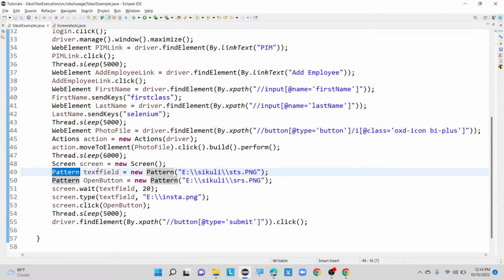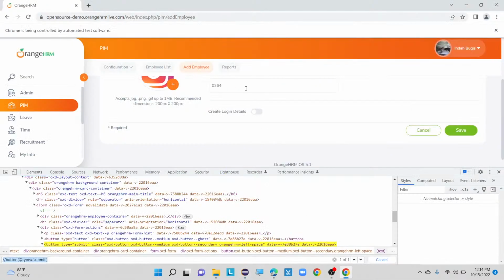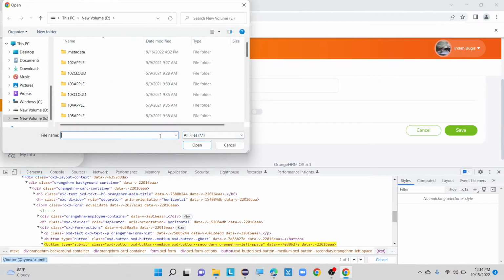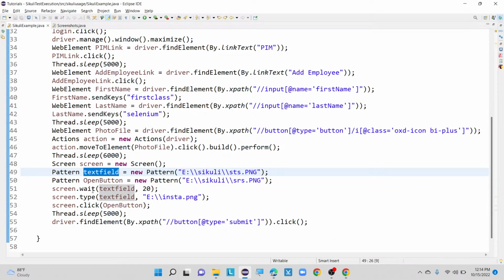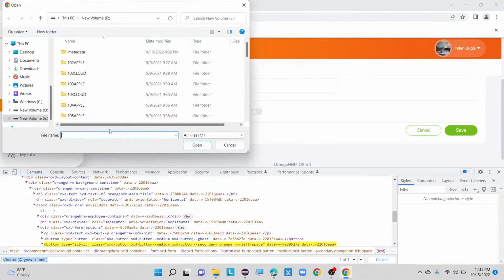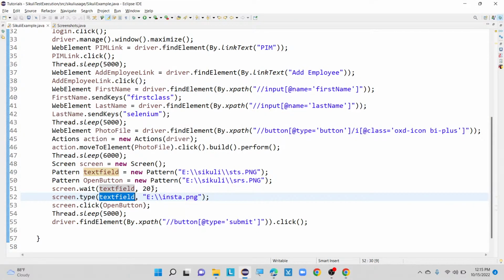So in the same way I have mentioned here, you can see text field, right? So this is a text field where I am entering. So once if I click, this is the text field, right? So here to enter some text means I am using one method here, that is type is the method which is present inside our screen class. With the help of type I am mentioning, what is my web element here? That is text field where I have captured the screenshot for this particular text field. Okay, so once that is done, I am entering some e drive insta.png with the help of type method.